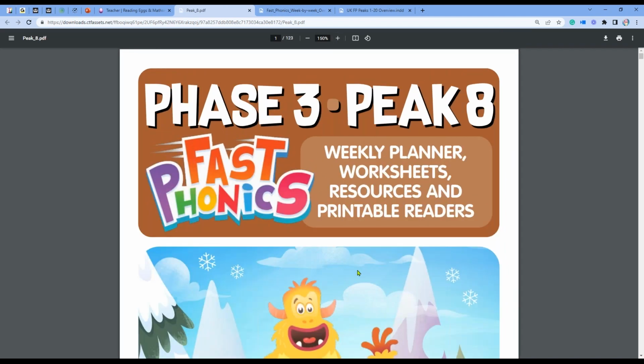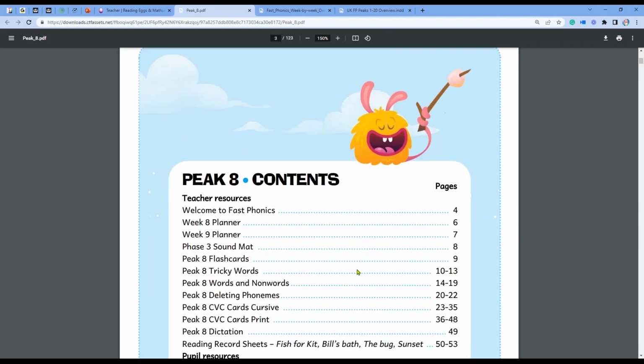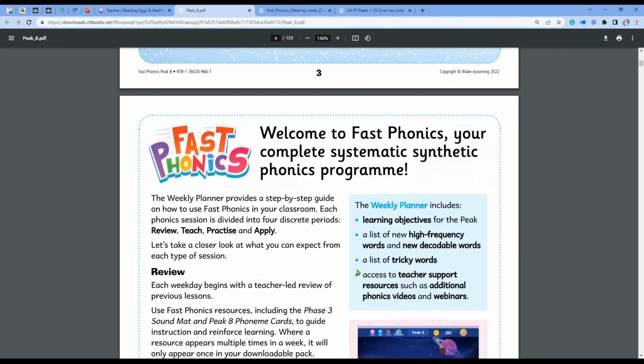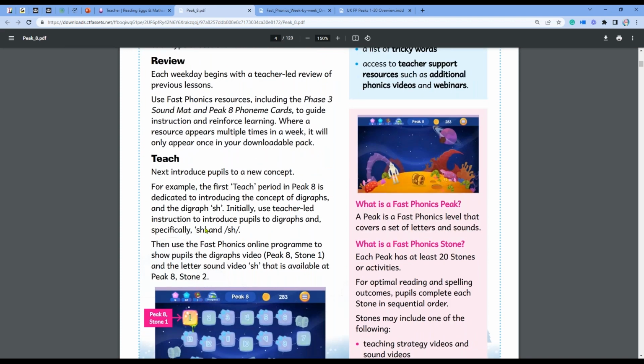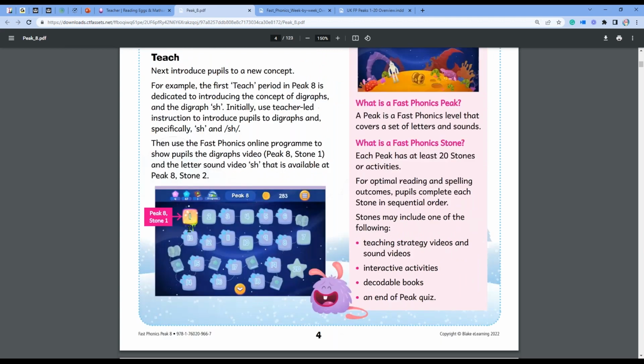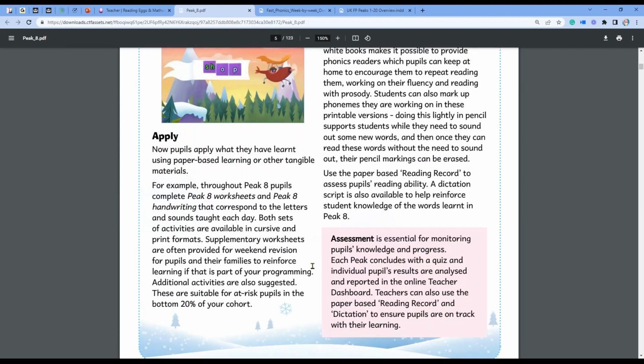And if we just enlarge that so it's a little easier to see, if I scroll down, you'll see there's a little introduction there. So this talks you through the format of all the lessons. So we start with that review. We move on to the teach part of the lesson where we're teaching the new phoneme, and then practice, again using activities from the program, and I'll model those to you, and then the apply section, and then at the end of each peak, the assessment as well there.